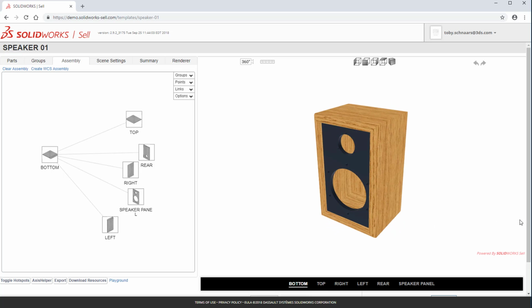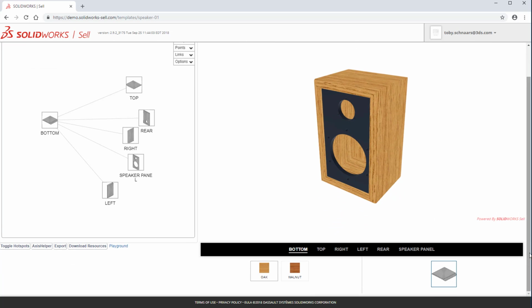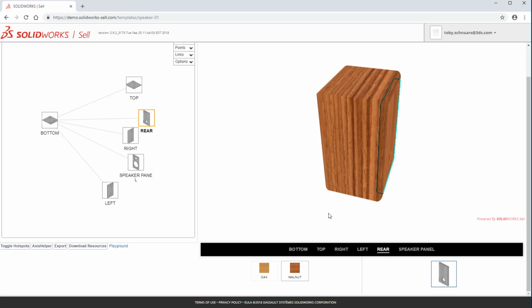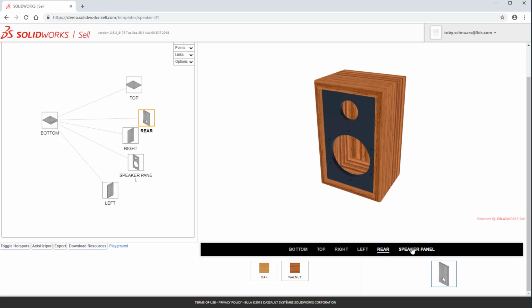Now what we want to do is we want to go down to our section at the bottom here. You may have to scroll down and examine the different groups and the different material options for these groups. You can see here that we can click between the 2 different materials for the bottom panel. We can go to the top panel and we can click between the 2 different materials. We can go to the right panel and click between the 2 different materials. The left panel, click between the 2 different materials. The rear panel, click between the 2 different materials. And finally, the speaker panel, and we can click between the 3 different materials that are available there.